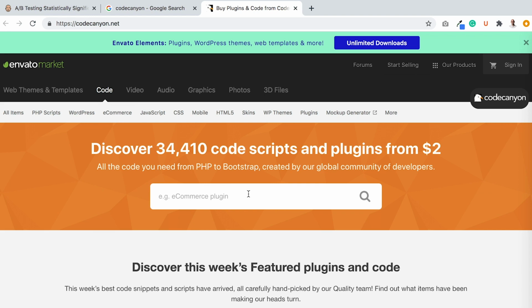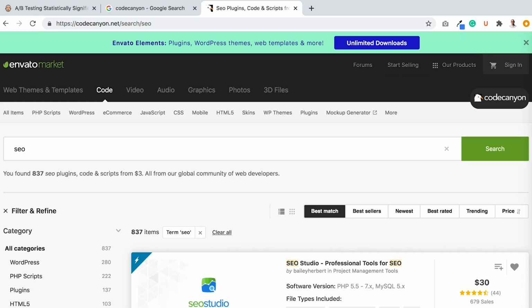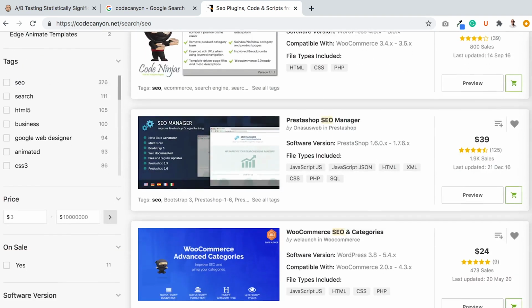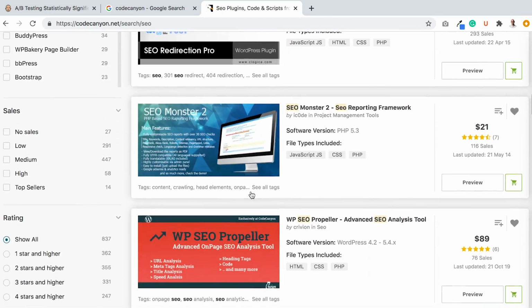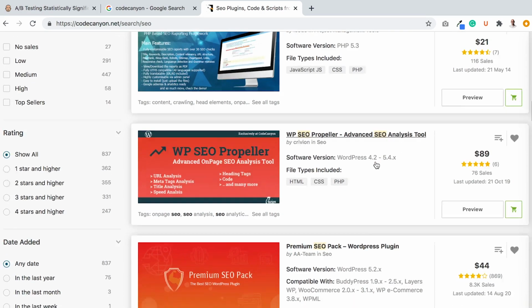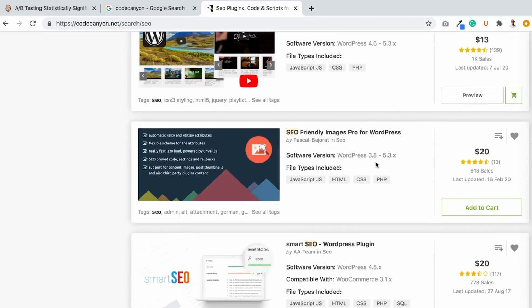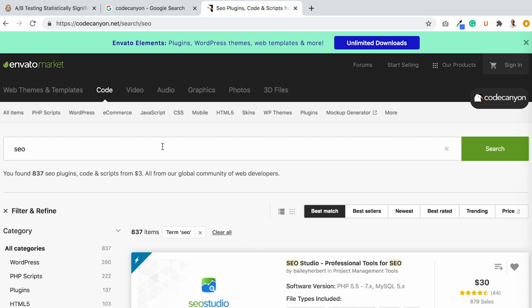So I'm in the SEO niche, so I can type in SEO, and let's see what shows up. 837 potential tools. That's a lot, right? Look, SEO Hunt, SEO Redirect Pro, SEO Propeller, Advanced SEO Analysis tool that you can place on your website. There's a lot of tools. Some of them won't be a great fit, some of them will. And you can search for a lot of different tools on anything.